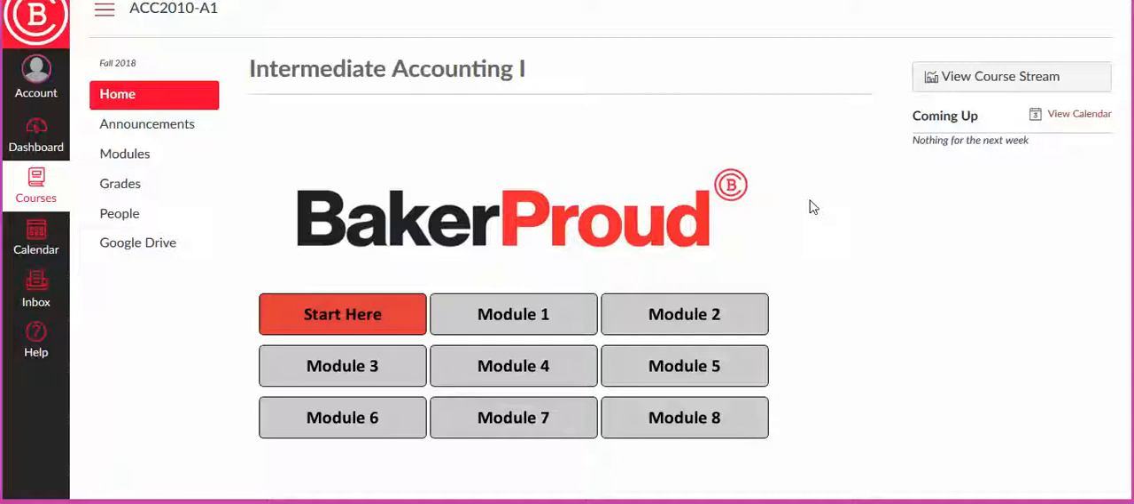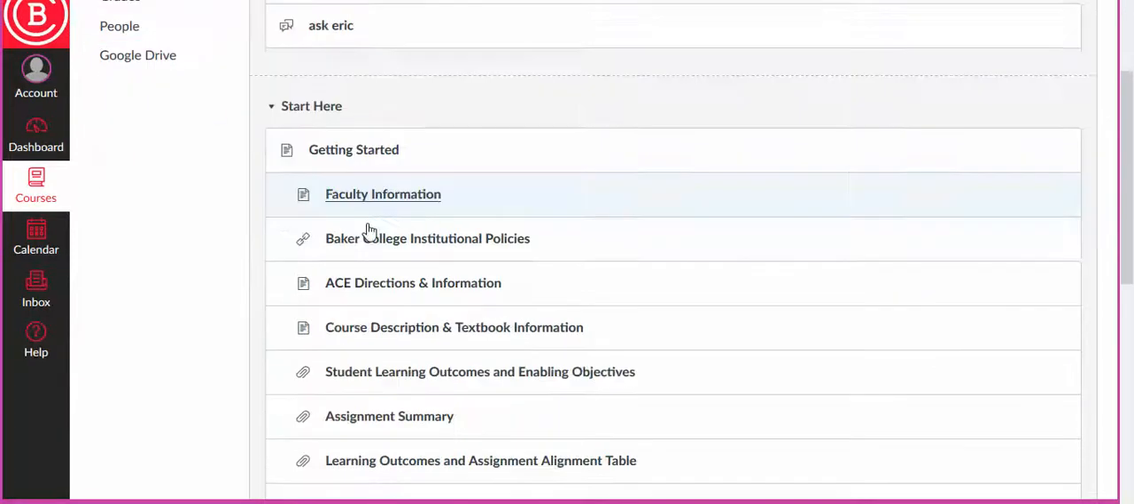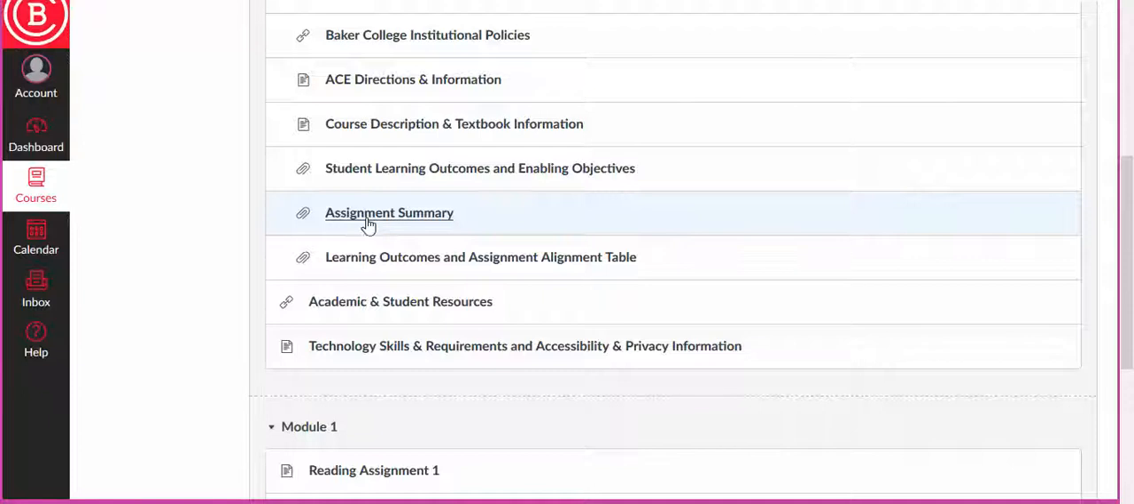First things first, let's look at the list of assignments we have. If you go to the Start Here area, or if you go to Modules and Start Here, I like going to Modules instead of the other way where you click the Start Here button, because then you can see everything in a line. And then I'm going to Assignment Summary.